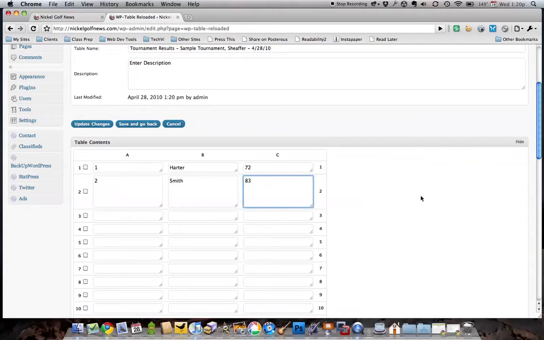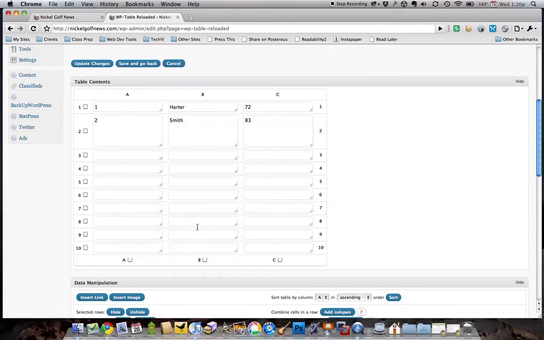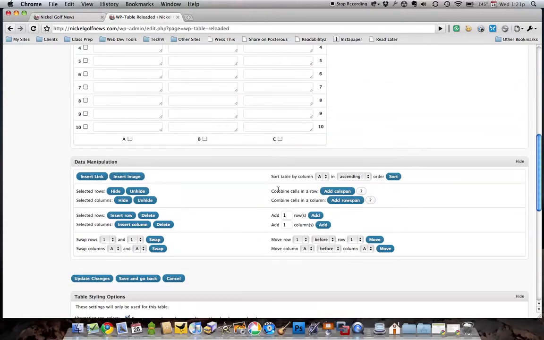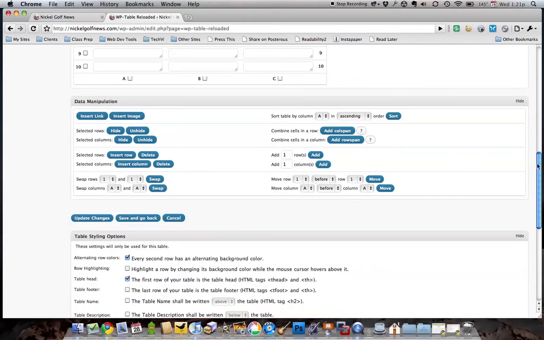And as you build your table, there's a lot of things on this page that may look intimidating at first. You have to realize that most of it you don't need. If you scroll down on this page, for example, this area here is to change the table, so if you need to add another row or add another column after you start it, you can do that. Most of this you won't use.